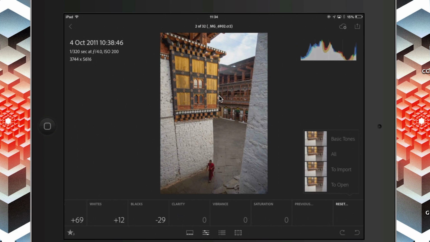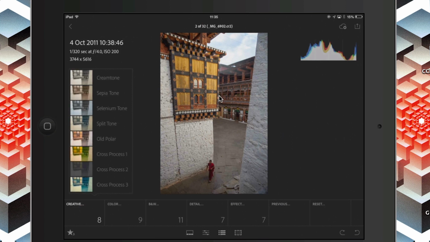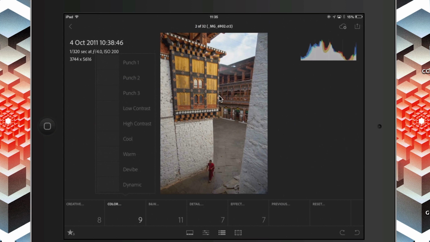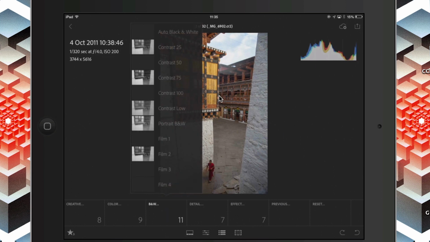If I go to the next tab along the bottom, you can see I have presets of certain looks and feels that I may want to achieve with Lightroom Mobile. So I can go into Creative and it will show me some Selenium, split tone, or some cross processes. If I go to Color, you can see I can do low contrast, high contrast, cool and warm. And in black and white, I've got some presets there. So I may want to have a preset of a film look, or a contrasty look, or an automatic look.